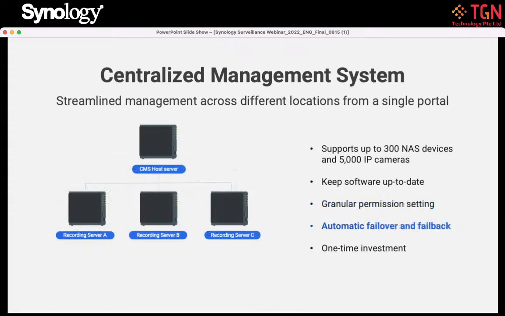Next will be the automatic failover and failback. So what happens is if you have a recording service having issues, it can also do the automatic failover for you. That's very important. And last but not least, you can have an additional failover server on hot standby, similar to what we are doing when we are doing RAID 5 plus 1 or RAID 6 plus 1. So you have a plus 1 NAS on standby to take over in case any issues happen.